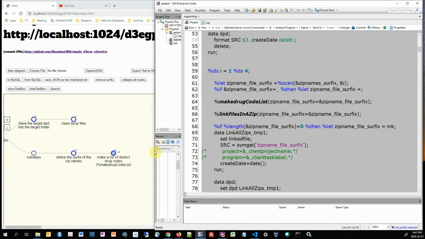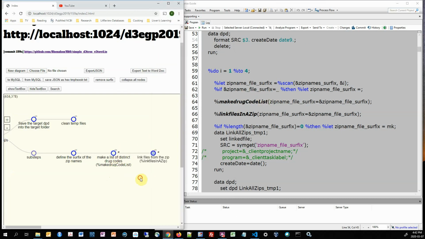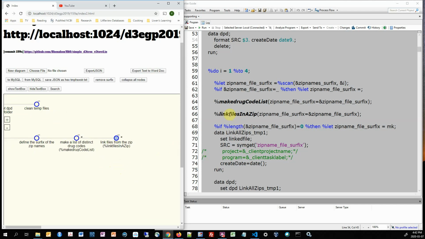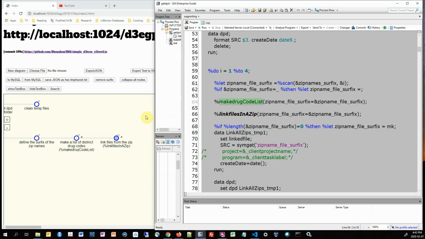And after that, we're going to run a macro called make drug code list. We're going to talk about that macro later. After that, we're going to run another macro called link files in a zip. So what does this part do? Basically, this part is going to take all the files, collect all the drug codes, and make a distinct list of the drug codes. That's what this macro is going to do.